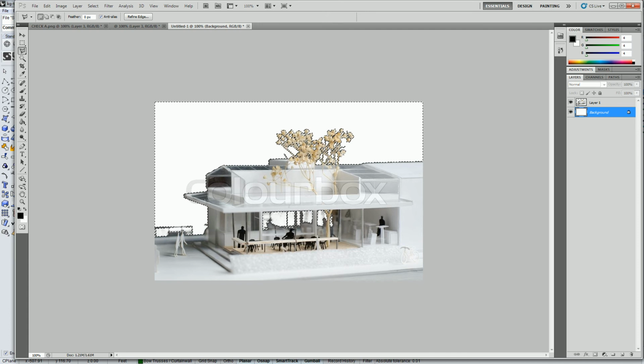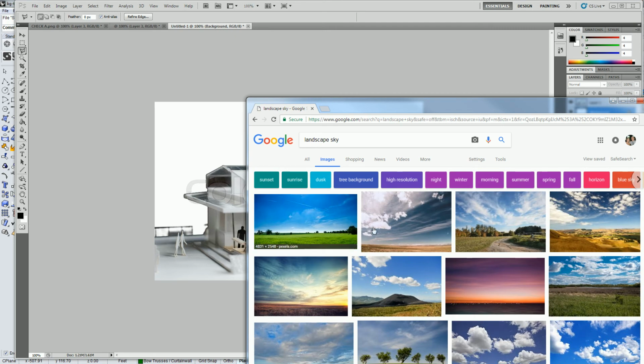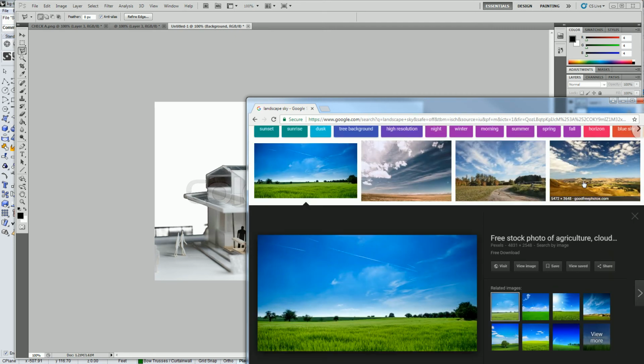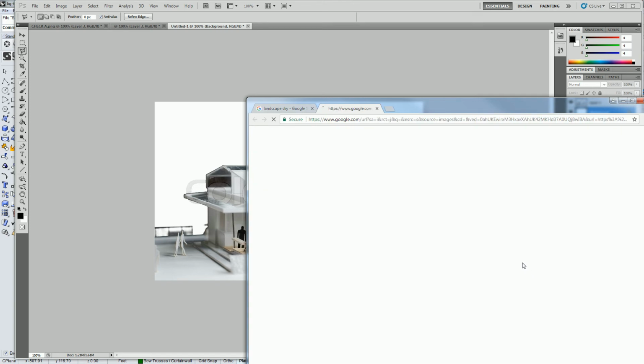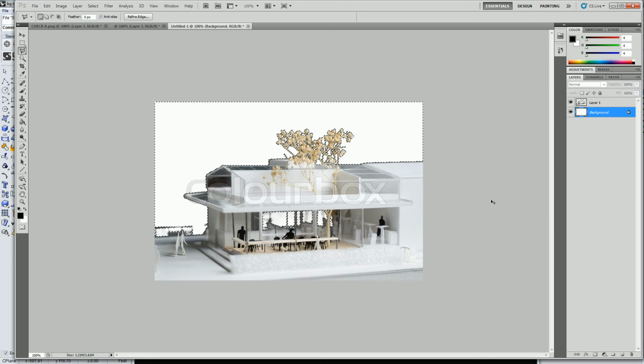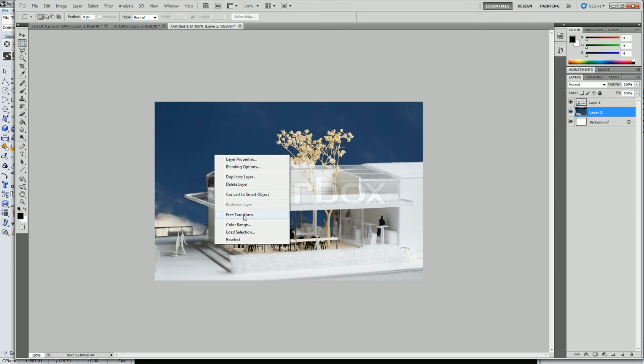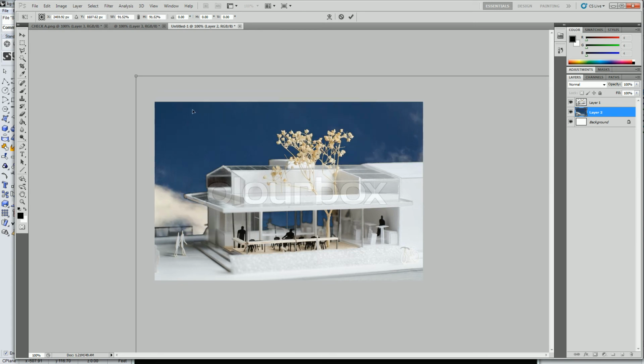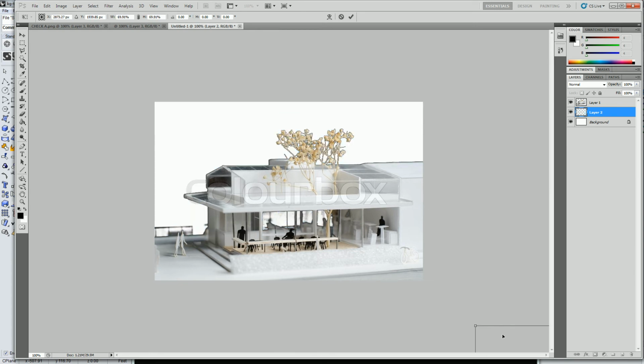Or if I wanted to, I can grab a sky. Let's go here and say landscape sky. Let's put it on a hillside because my camera's kind of looking down. So yeah, that'll work. Copy that image, paste that image, free transform. Wow, that's huge. This thing is massive. Yeah, this thing is so big. All right, there we go.